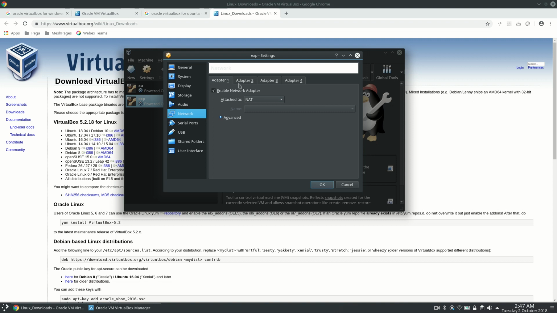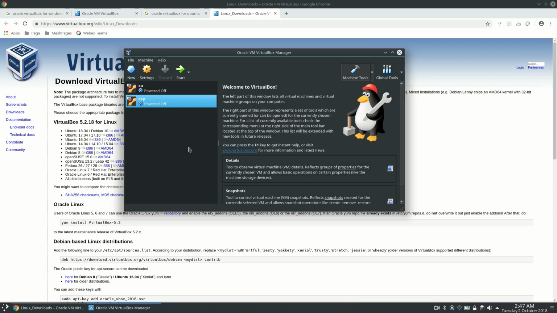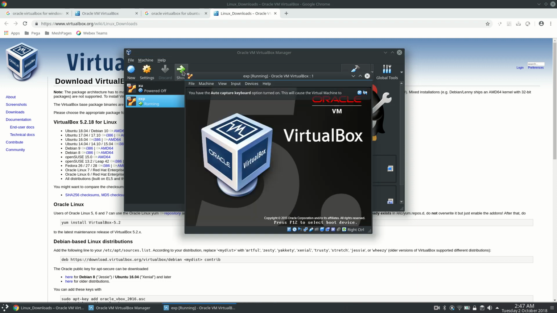Now there are a few other things you can configure. For network, you can enable the network adapter and select the bridge adapter so that it will behave like another machine, and you will get a new IP just like your host machine. You can use that IP to access the virtual machine from any other remote machine or from your local host machine. So we are done with the settings, so we can say OK. Now if you start it, it starts the installation process of XUbuntu.